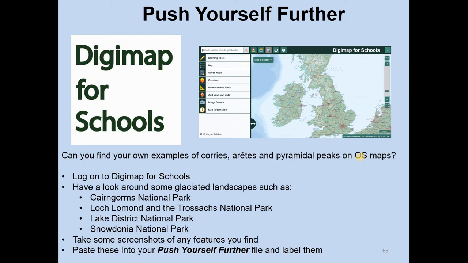And I want you to go and look at places like the Cairngorms, Loch Lomond and the Trossachs, Lake District National Park, Snowdonia National Park. These are all glaciated landscapes where you should find things like corries, aretes, pyramidal peaks. Take some screenshots of these and just paste them into your Push Yourself Further file that you've been issued with on Google Classroom.